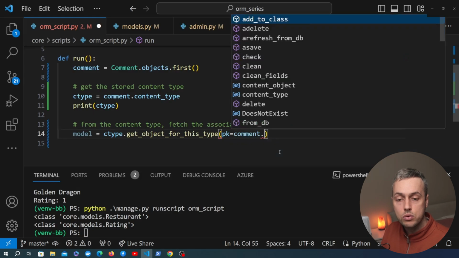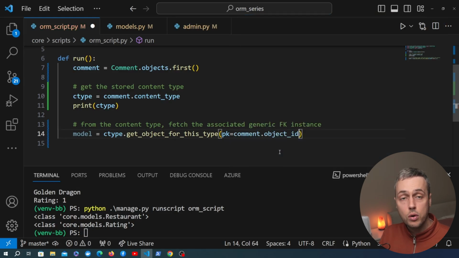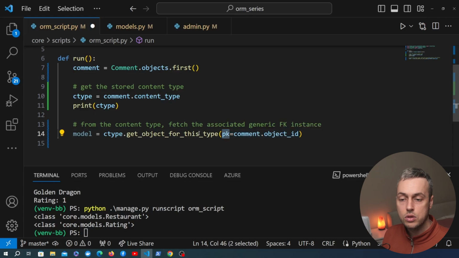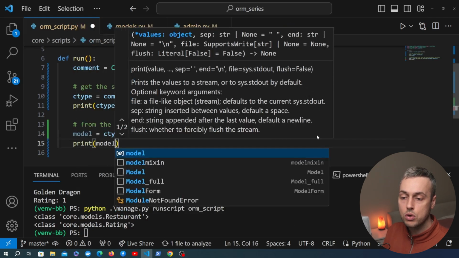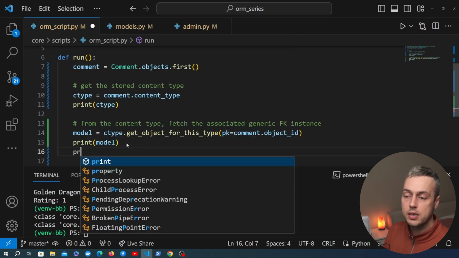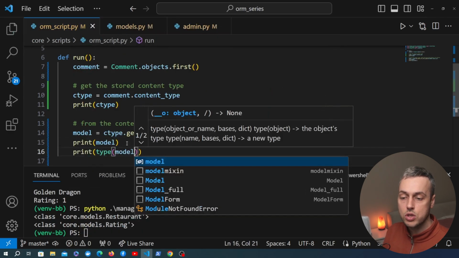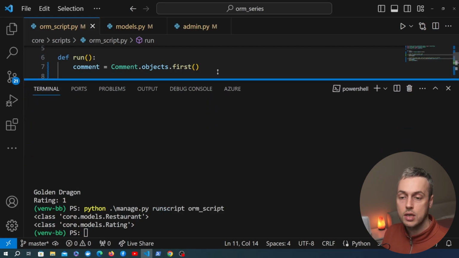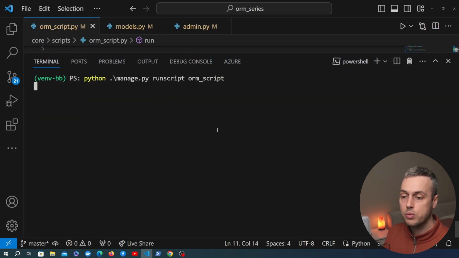So the comment that we pulled out from the database, that has that object ID field that represents the ID of the instance that we're linking the model to. We can pass that in as a lookup with the primary key field to this get_object_for_this_type function, and then we can print the model to the terminal. And we can also print the type of the model as well, just so we can see what the actual type of that returned model is. So let's now run this and see what kind of output we get.